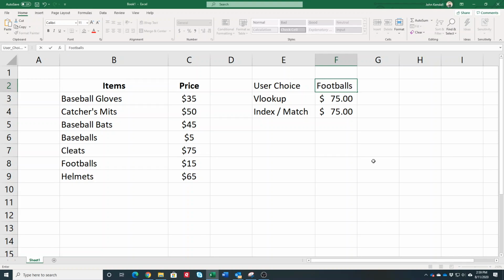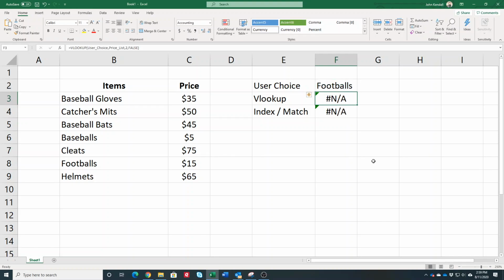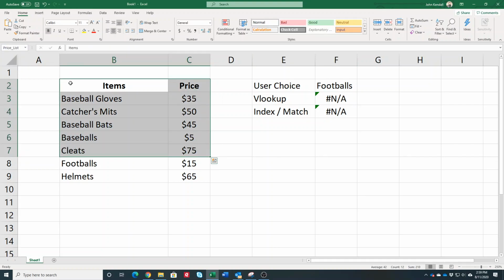And what do you think is going to happen? Error. Yep, we're going to get an error. And the reason we're going to get an error is you've added to the list, but when you come down here and you do your price list, it's going to stop at cleats. It doesn't know that you just added something, and it doesn't care because you hard-coded it in, right?